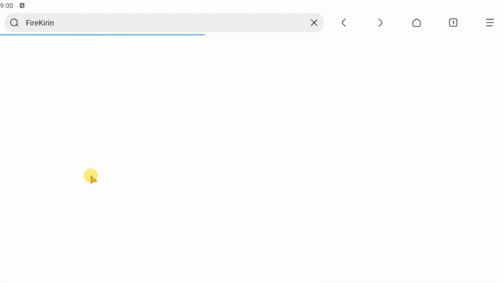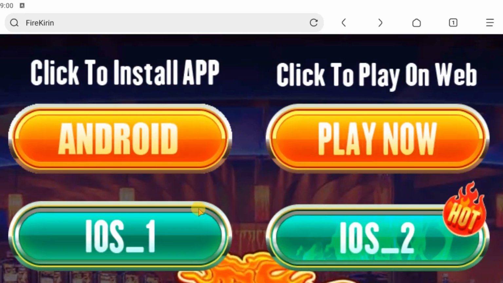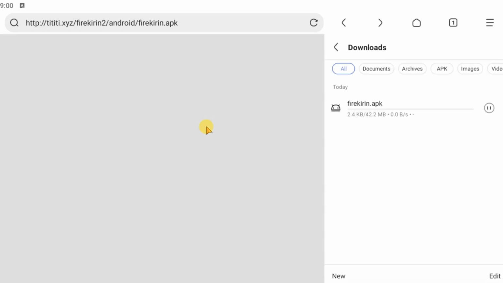On the home page, you will see download options for Android or iOS. Tap on the option that matches your tablet's operating system and the download will begin immediately. The download may take a few minutes depending on your internet speed. Once the download is complete, open the downloaded file from your browser or locate it in your downloads folder.